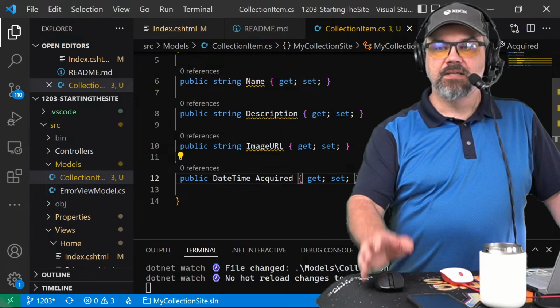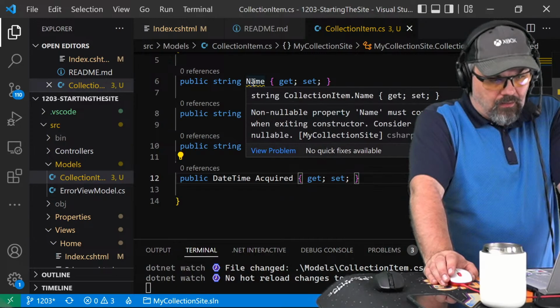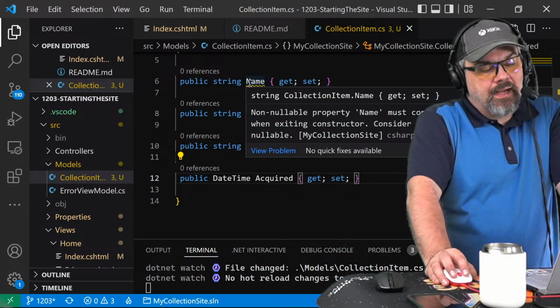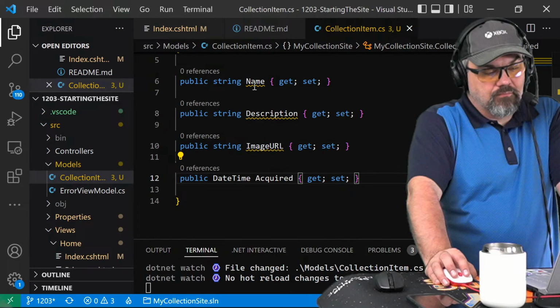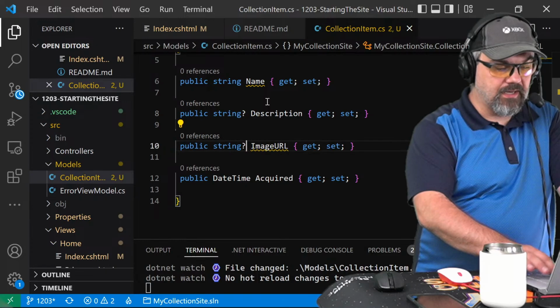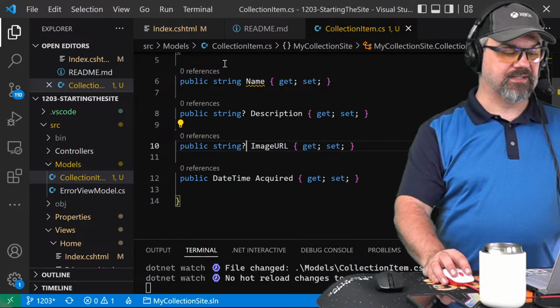Sector on Twitch asks, should we make those strings nullable? Well, I don't want to make name nullable. Description, I'm okay with making description nullable, and I'm okay with making image URL nullable, which means that name is kind of required here.